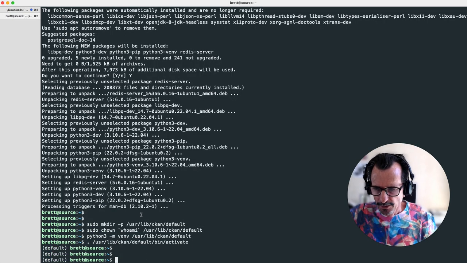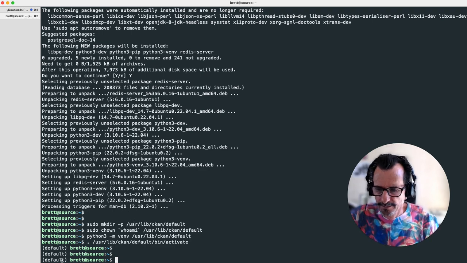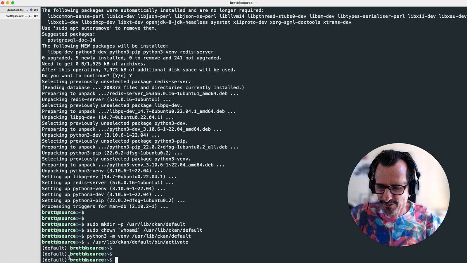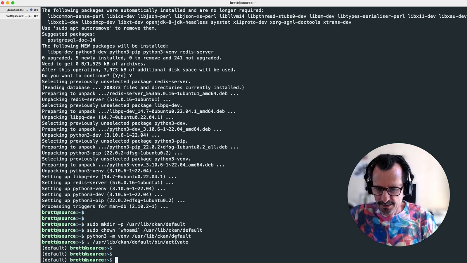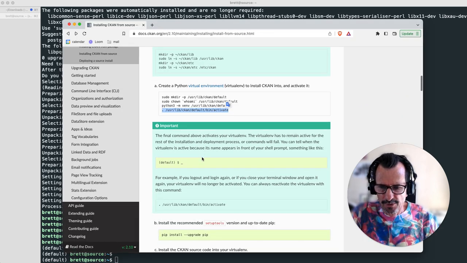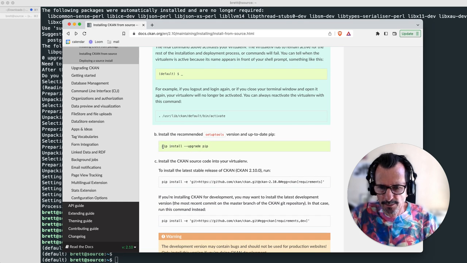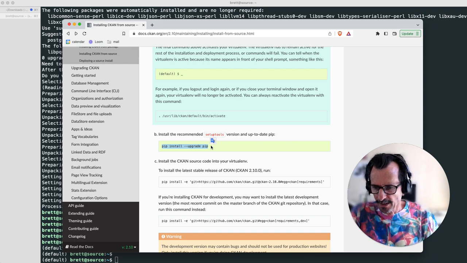Okay, so we are now in the new Python virtual environment. We can see this because the last directory in the environment is called default. We have this little default prompt here on the left hand side, so that's how we know that we're actually in the virtual environment. Okay, so the next step, the instruction says we need to upgrade pip. Let's do that.